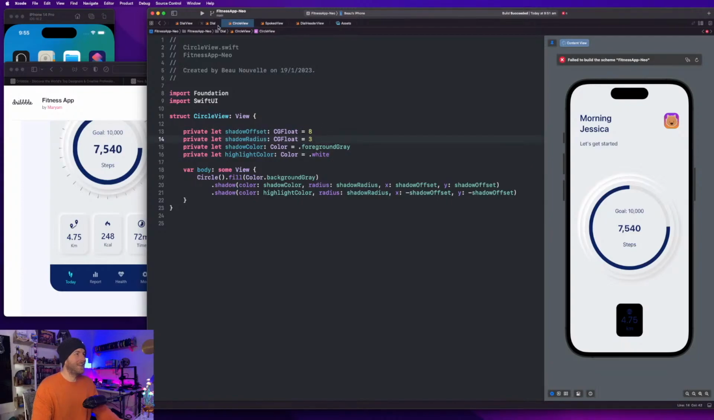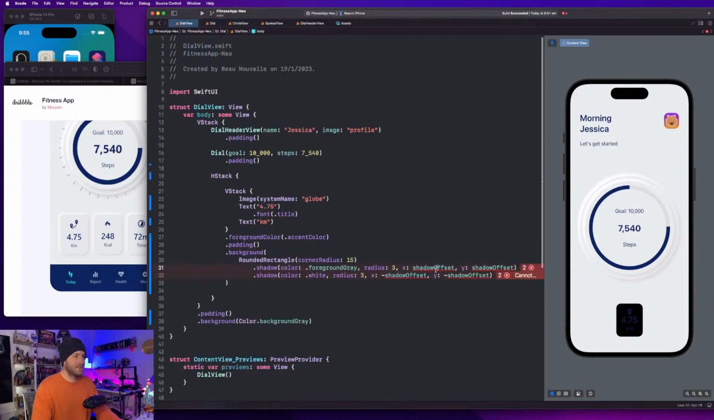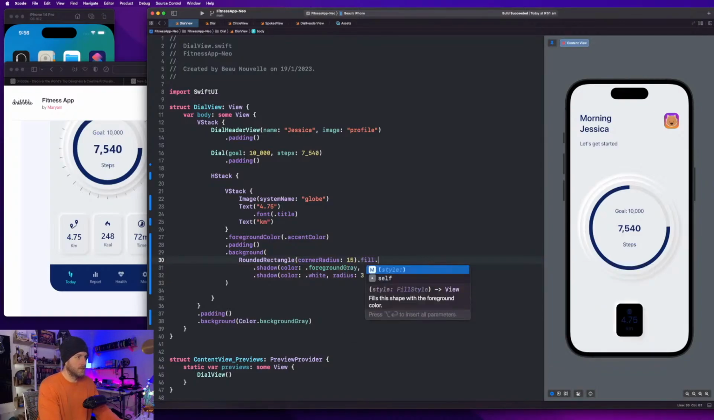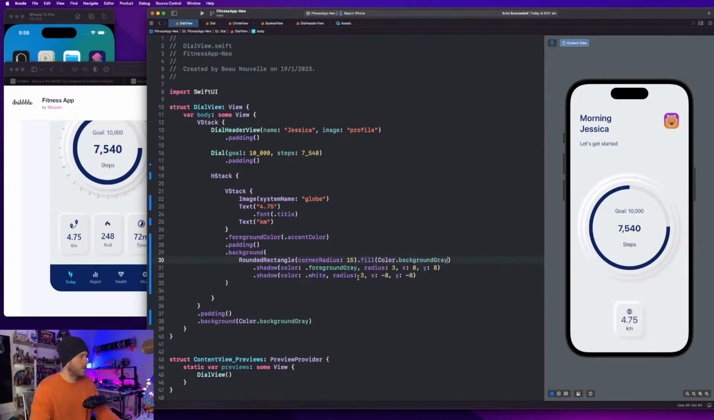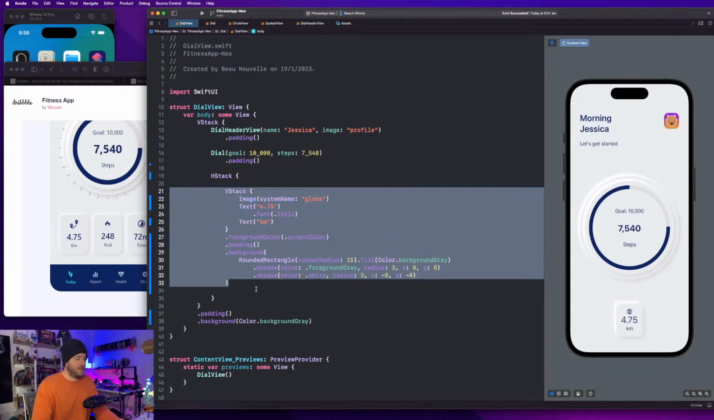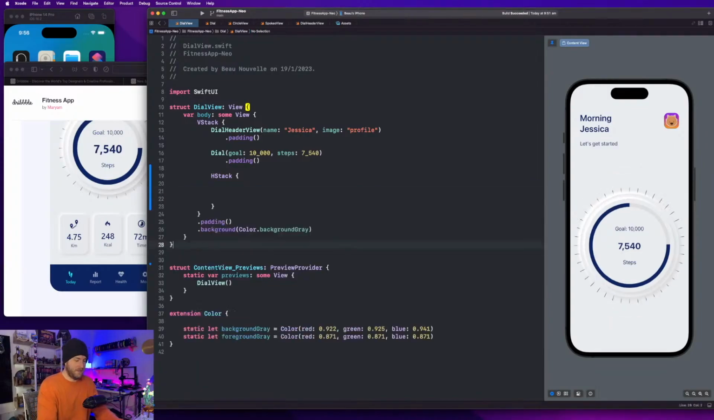Yes, shadow offset is 8. 8, 8, 8, 8. And I think we need to set the fill to, we'll go background gray. Yeah. Oh, look at that. It's perfect. Okay, so let's do this right.